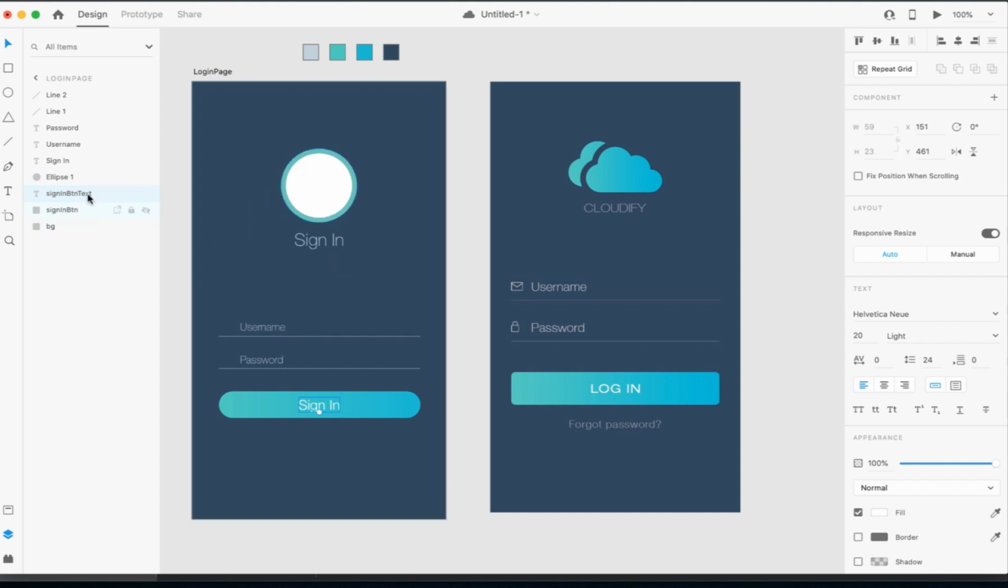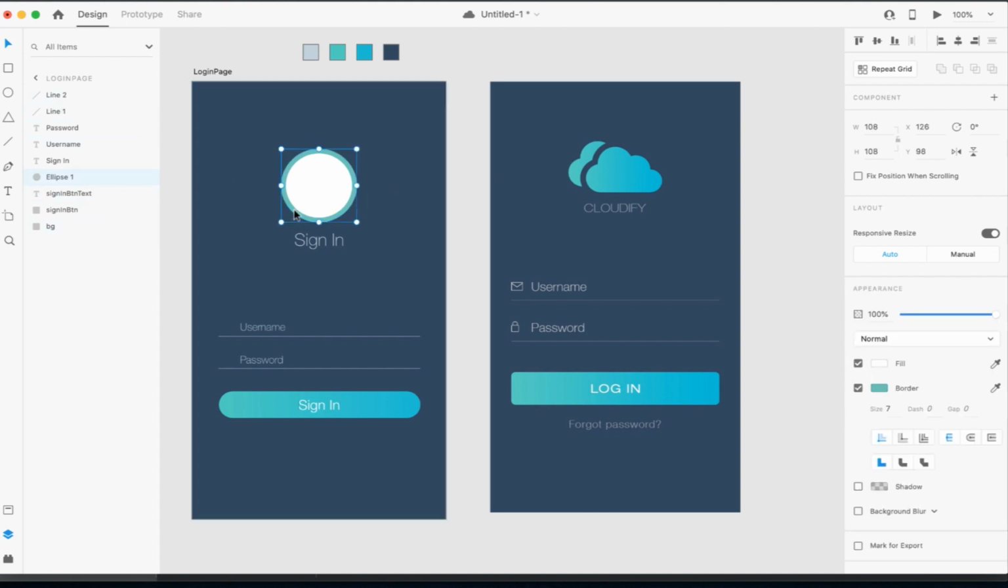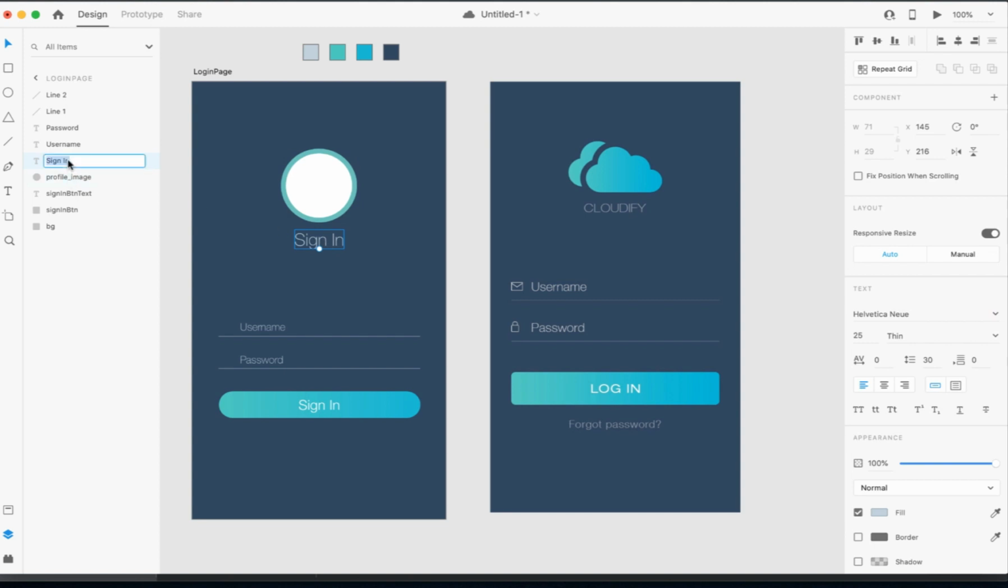So we have some other things we need to rename in this place. The first one is this ellipse, so we're going to change it to profile image. Then we have this one, which is going to be sign in page title. And of course we have username and login. So I'm going to be grouping this set of objects or vectors.